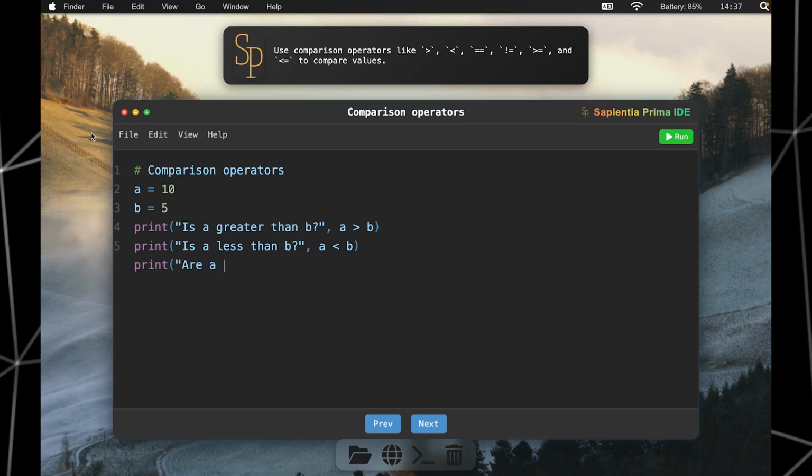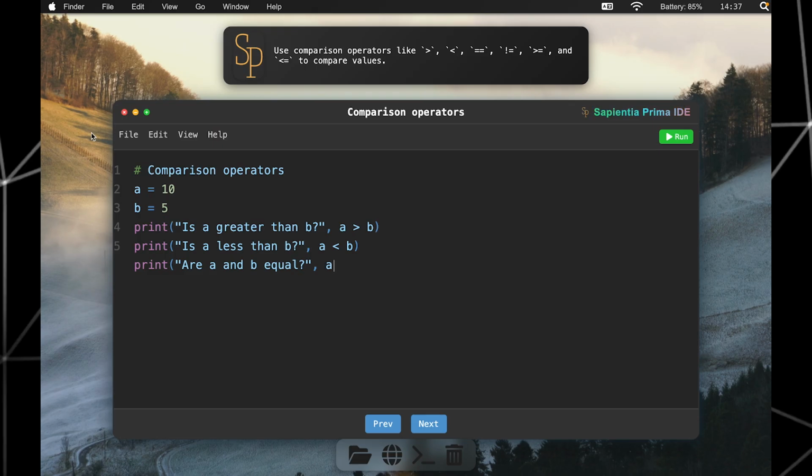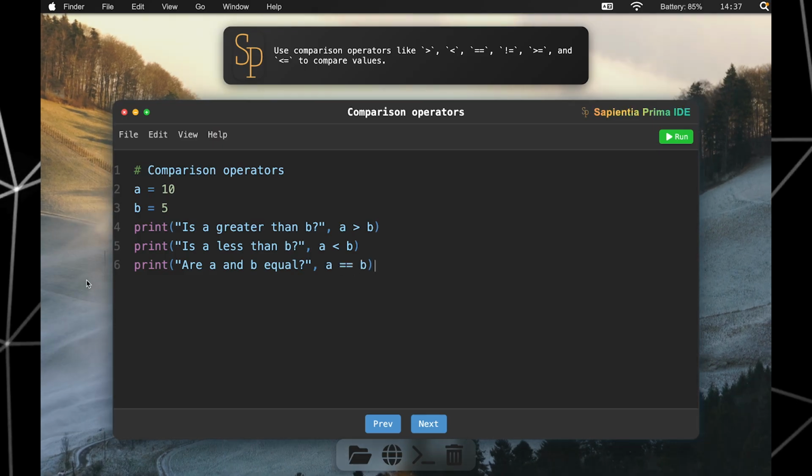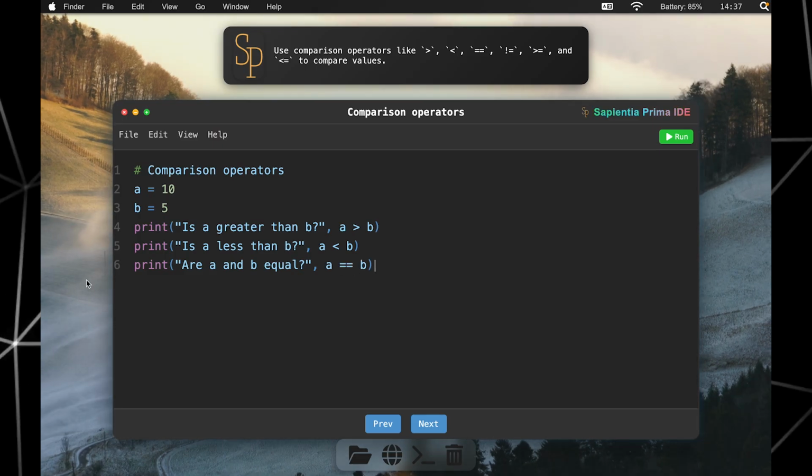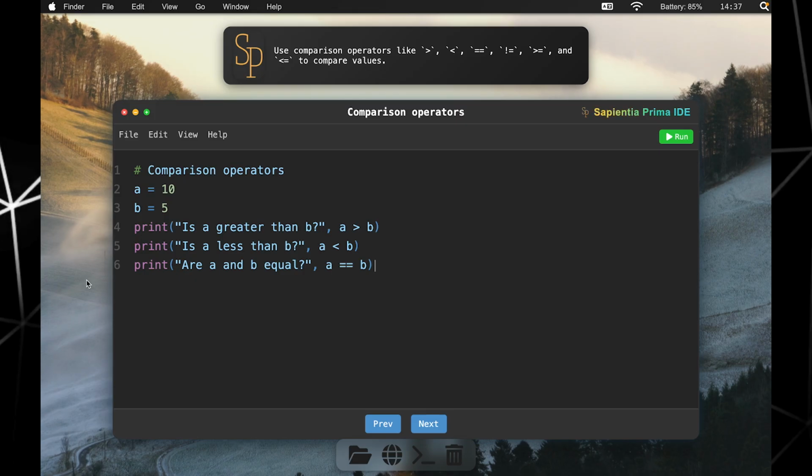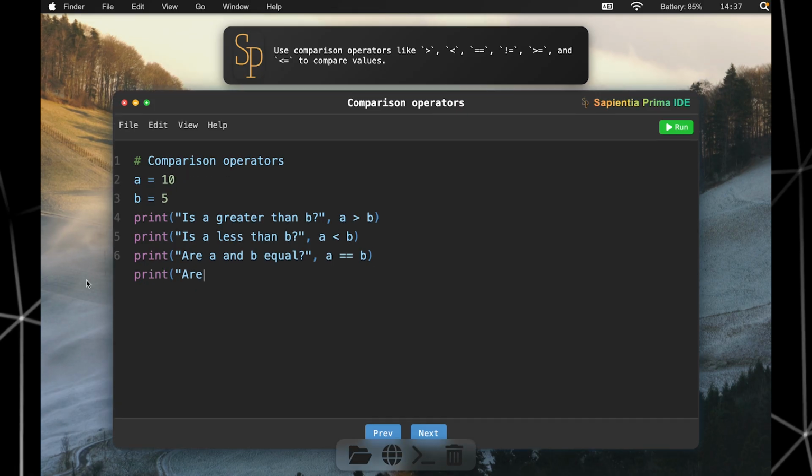We use two equal signs to check if a and b are equal. The combination of exclamation and equal sign is used to show if they are not equal.